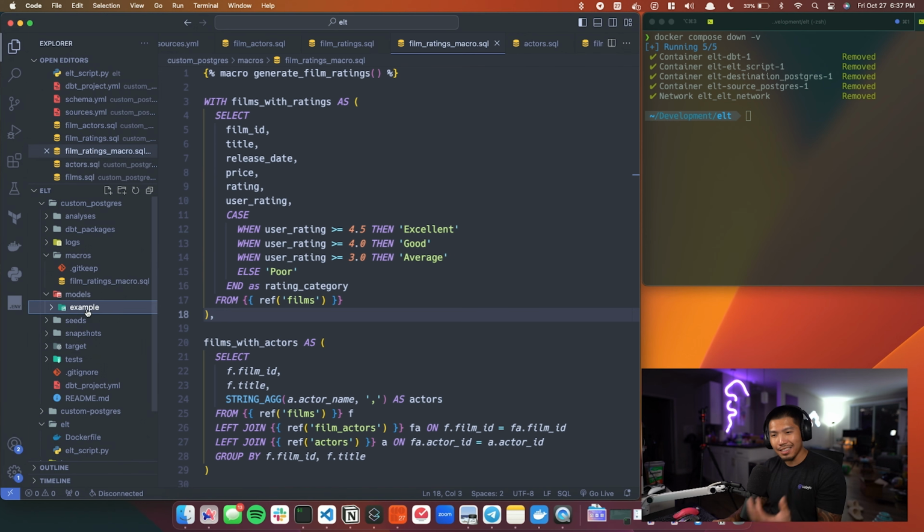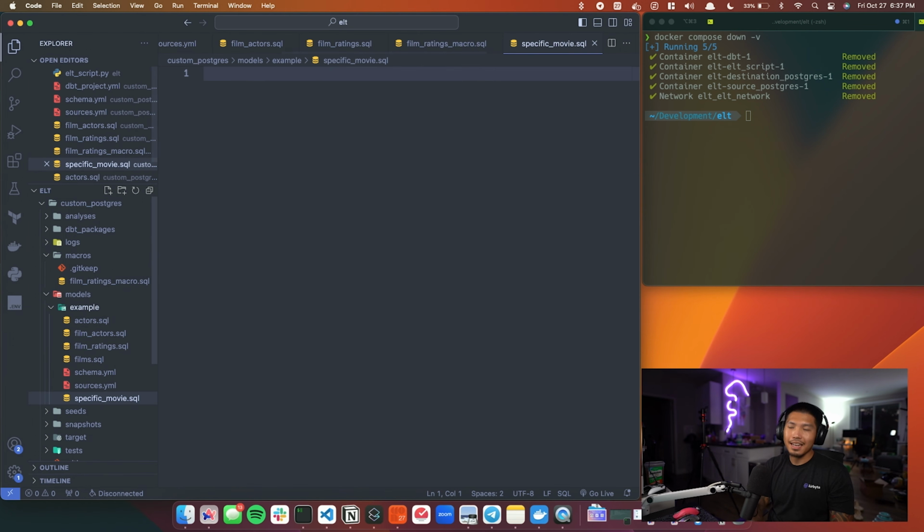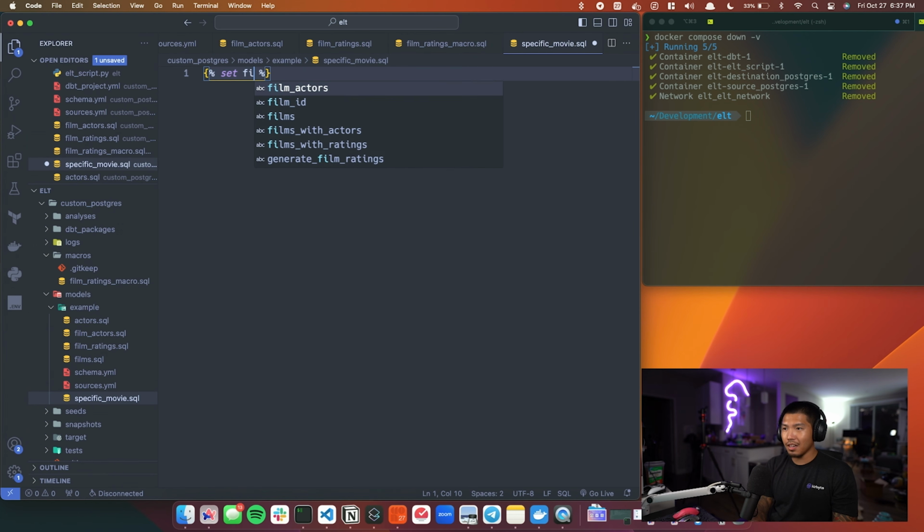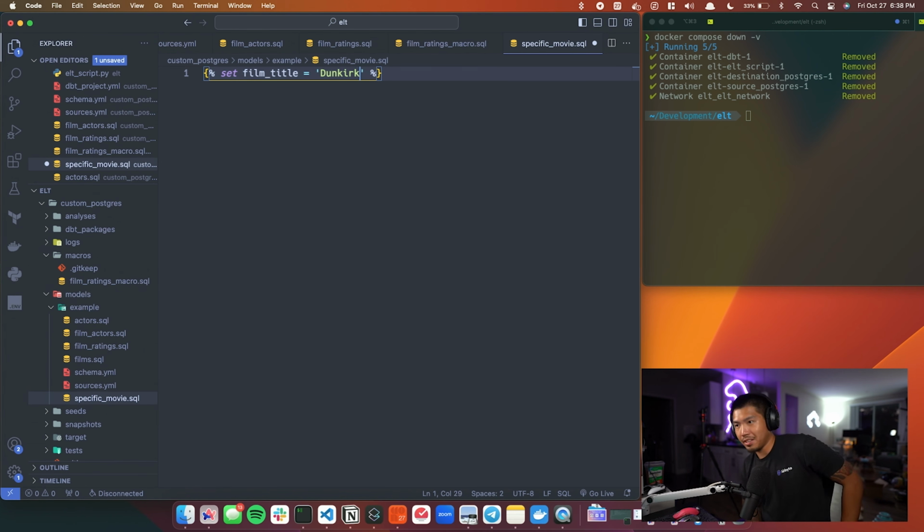So let's go ahead and, inside of our example folder, create a file called specific_movie.sql. And inside of that is where we're going to start with our Jinja. Again, it starts with curly brackets and percent signs, and inside of that we're going to say set. When you see set, that is essentially what starts our control structure. We're going to set film_title to equal, and for this example, Dunkirk, because I know that's going to be a movie inside of the demo test database. So Dunkirk is the movie we're going to look for.